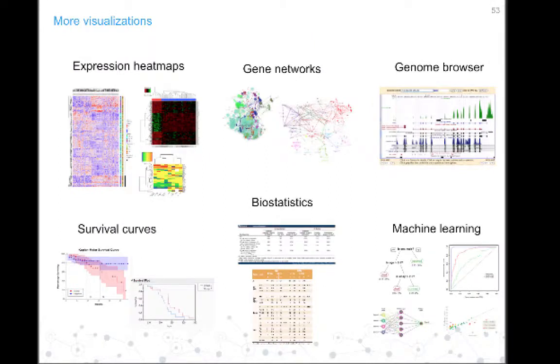And also, I showed you the very basic visualizations already implemented in Elasticsearch, but we want to create more visualizations such as expression heat maps for gene expression, even gene networks, maybe a more interactive genome browser, but a lot of people are already working on that, so we probably won't do anything on it. Survival curves: we have a lot of collaboration with our researchers in the clinics. So survival curves, biostatistics, they are very interested in that, so we need to implement tools that automatically do some calculation, and probably some machine learning.